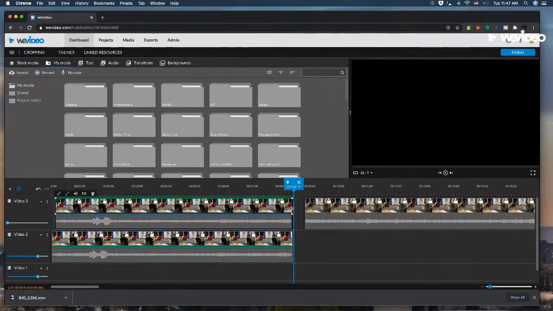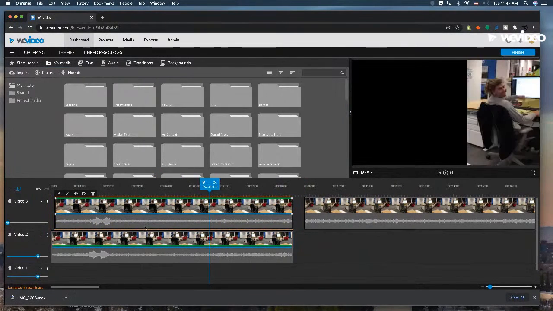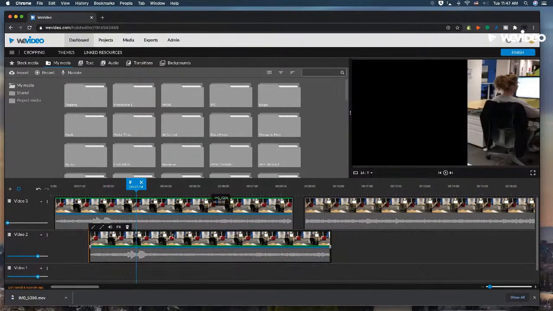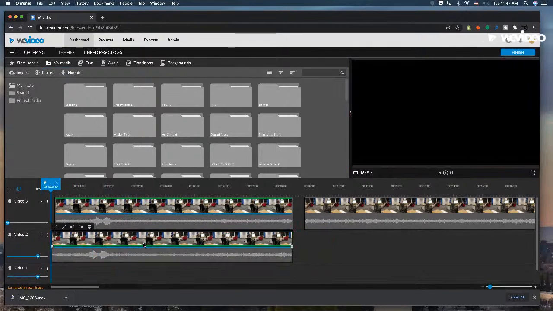So yeah, there's situations where that does come up where we need to take the audio and adjust where it is. Yeah, kind of an easy little workaround there.